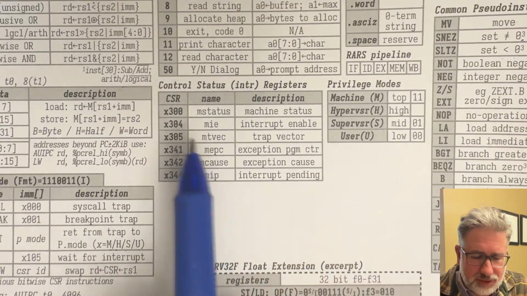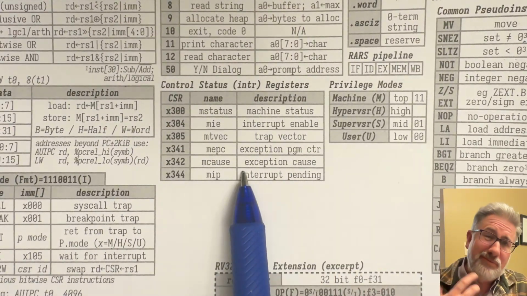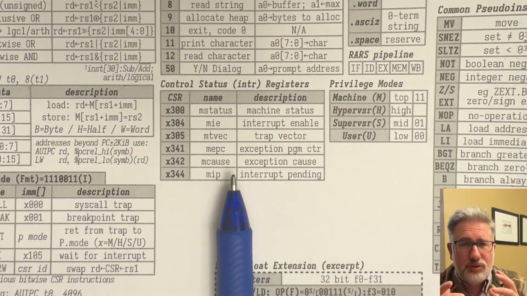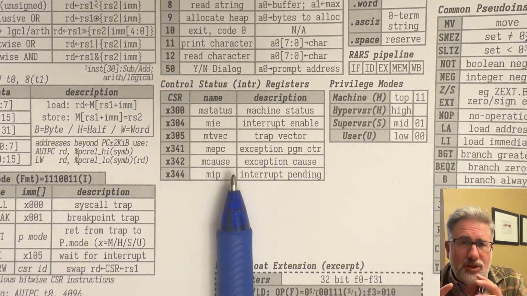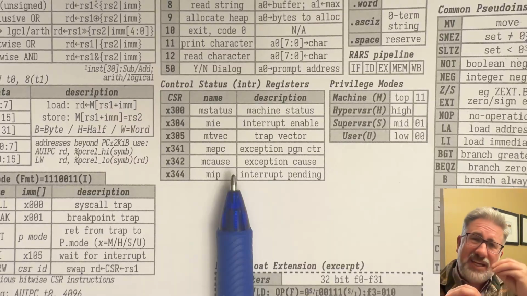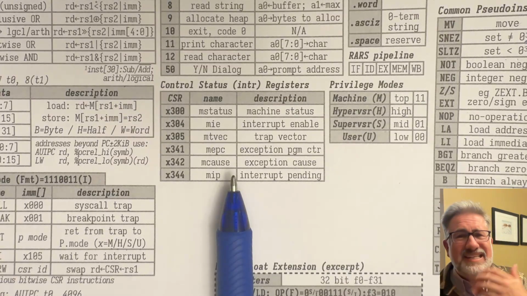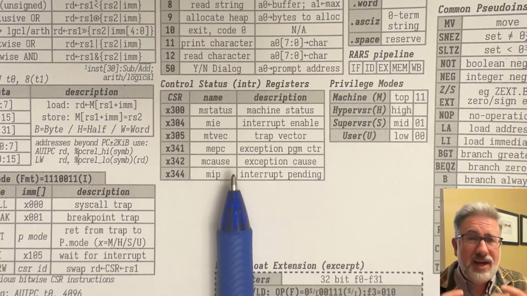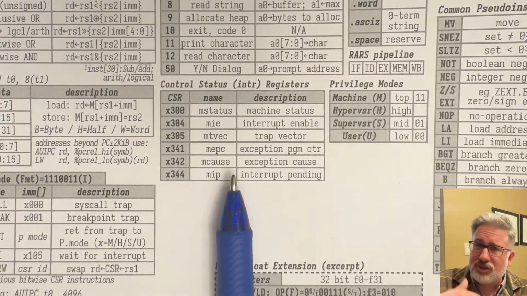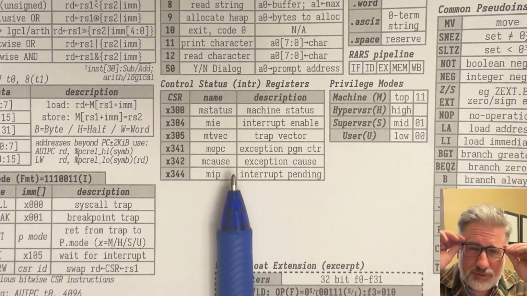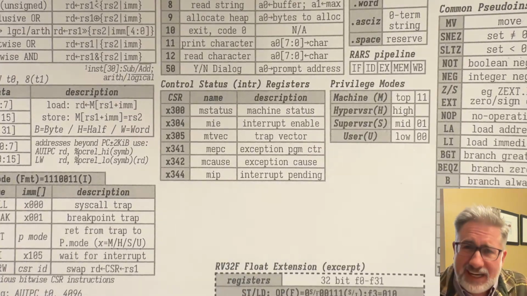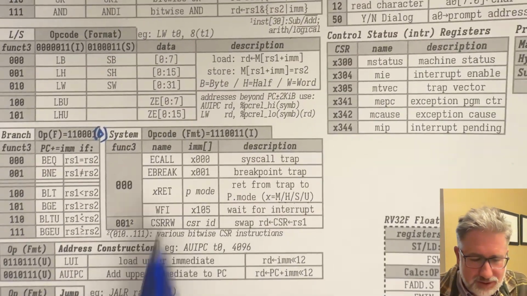These control status registers store information about what the machine is doing, and we use the CSRRW instruction to store those registers in the register file or retrieve them from the register file. And this is a slightly faster way of doing things than pushing them on the stack if we have to change status modes for some reason. So this is, again, a little esoteric, but there may be some reasons to do that.